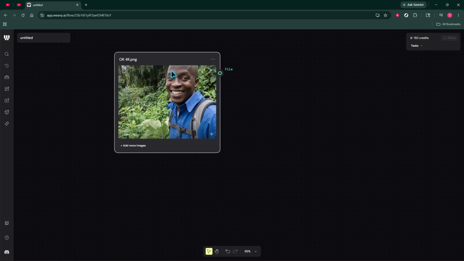That's all there is to it. Open the app, create a new file, right-click the empty canvas, choose Import, and drag or click to upload your image.